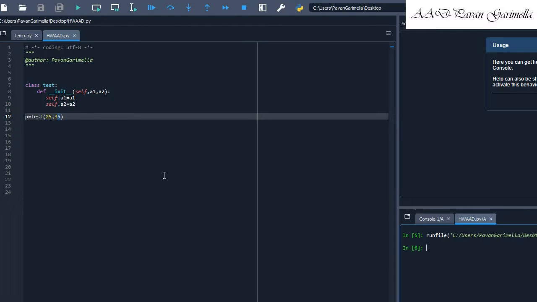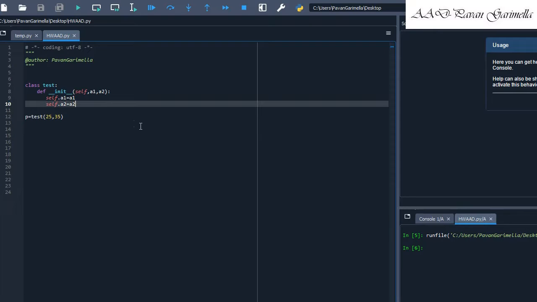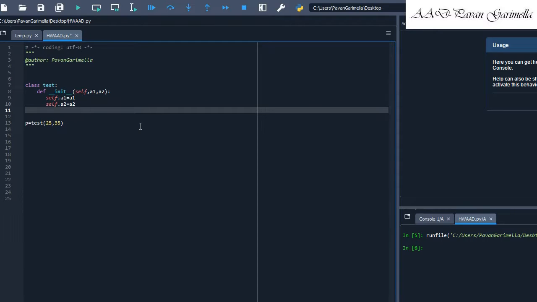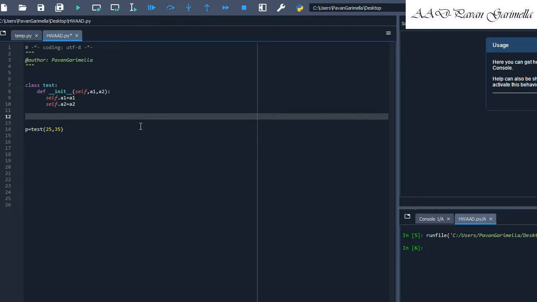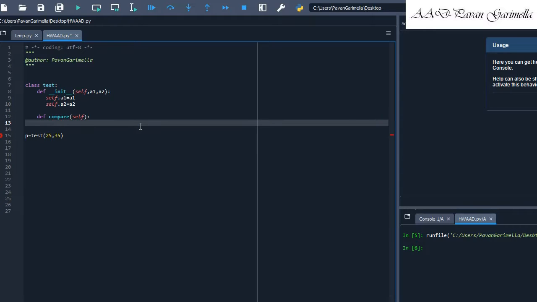So this utility of self comes in whenever I am writing methods inside a class. So technically how would I do that is that, suppose I want to print the age, right, the greatest age. So I will do a definition, okay, and I'll do a compare, right, it's a compare function. Okay, and here instead of giving a1, a2 and all that, right, I will just say self. So if I do self here, that implies that all the variables a1 and a2 will be available inside this particular method, right?